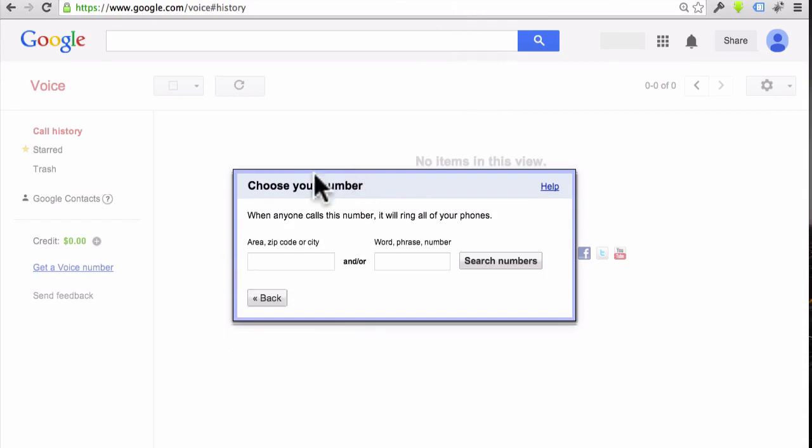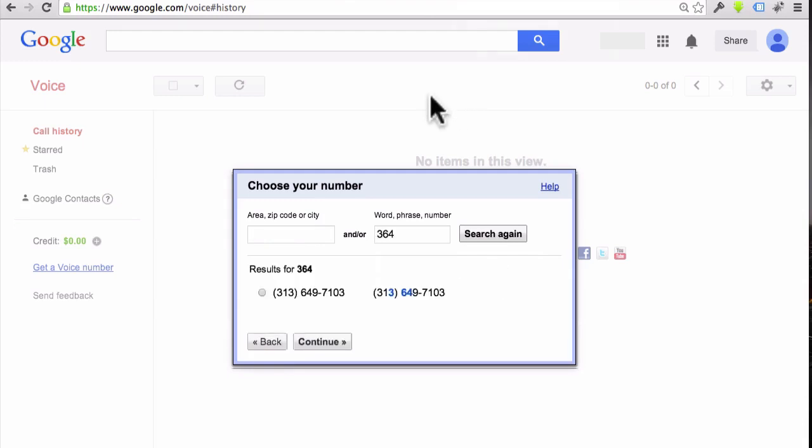Now they're asking me what number I want for Google Voice. I could basically just type in a city, let's say Los Angeles, if I want to set up the number there. Or I could try searching for a word, phrase, or number, so maybe something like health or supplements or fun. But let's just search it. I tried a few different cities and nothing was coming up, so what I did was add a bunch of random numbers to see what pops up. I just put in 364. Let's see if any phone numbers that have 364 in it are available. And there we go, we got some down here. So let's just go with that one.